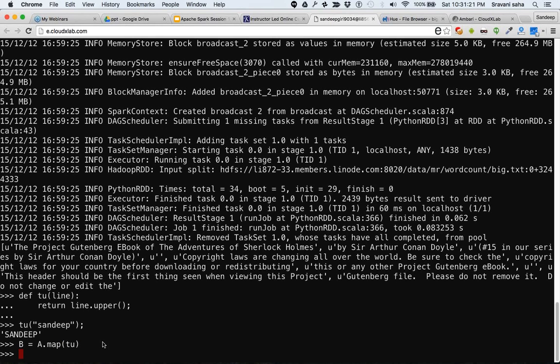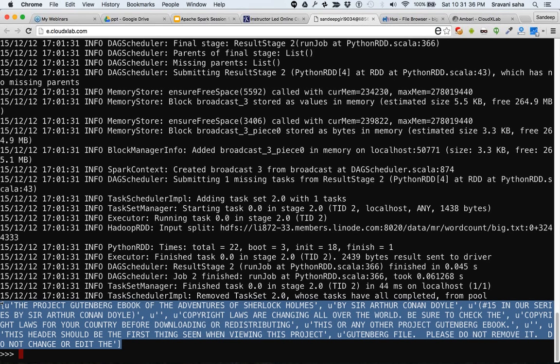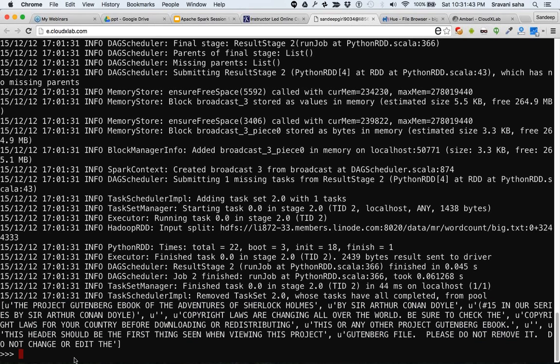Did you notice that it returned immediately? It means it had just made a note of it. It did not actually execute anything. The moment we say take 10, then it will start working. And now you see it has converted all of these values into upper case.